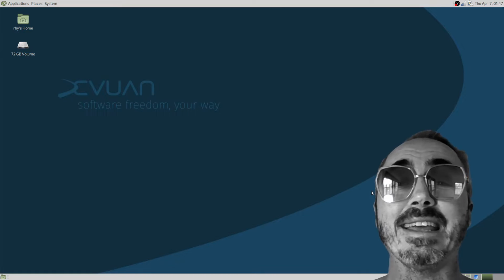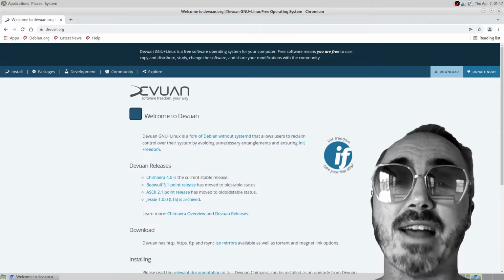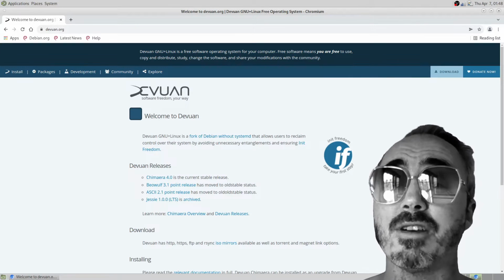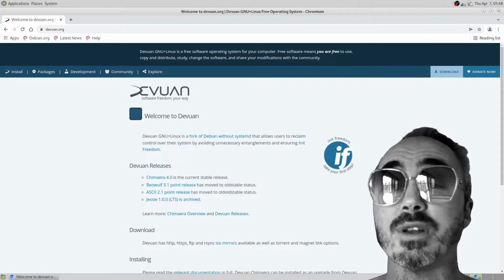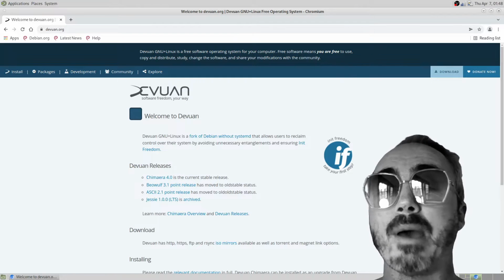Looking at Devuan Daedalus 5.0. Now bear in mind this is a beta version, this is not the final actual operating system, so I'm out here on the bleeding edge just a little bit. If you want the stable version of Devuan, you should go ahead and install Chimera. Now here is the Devuan website.